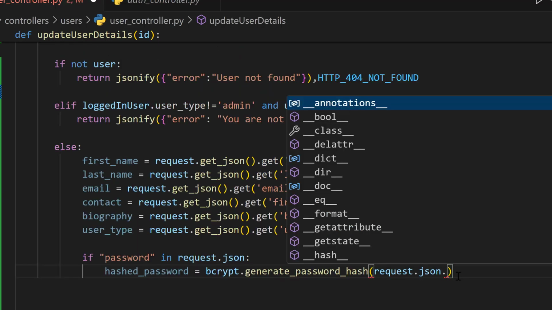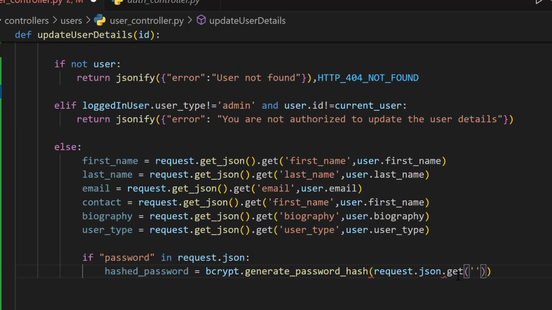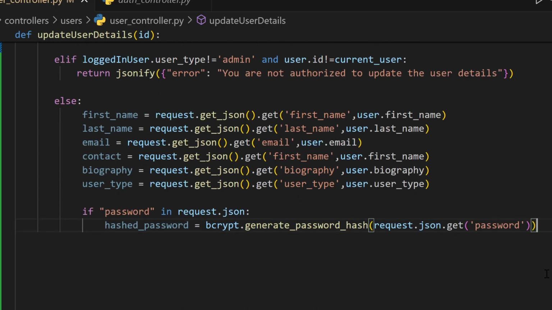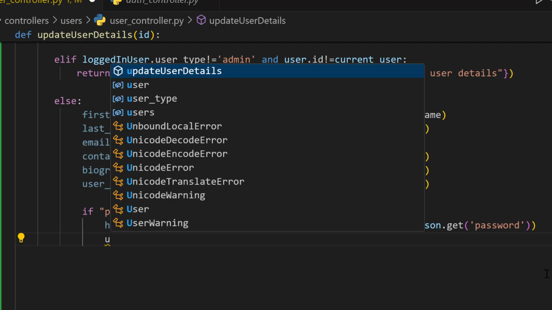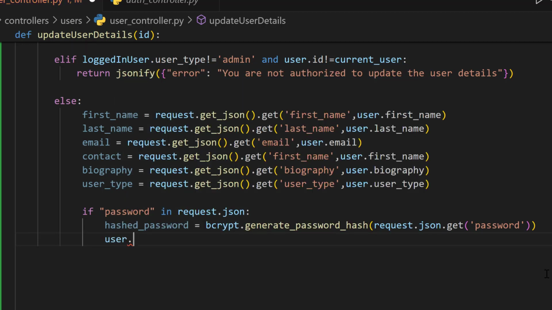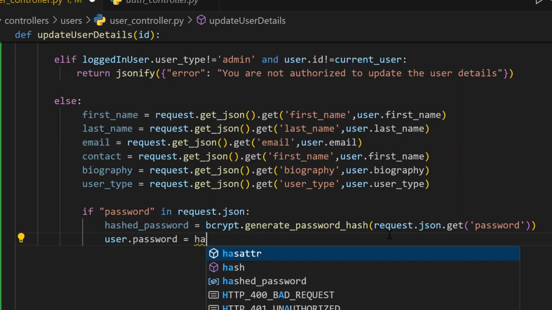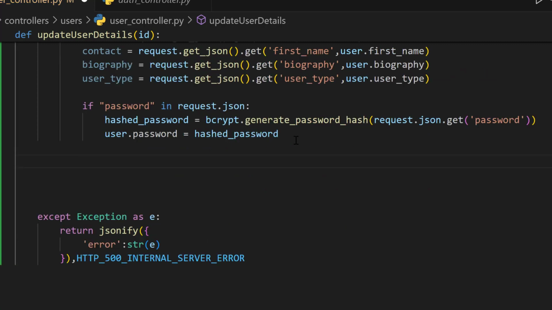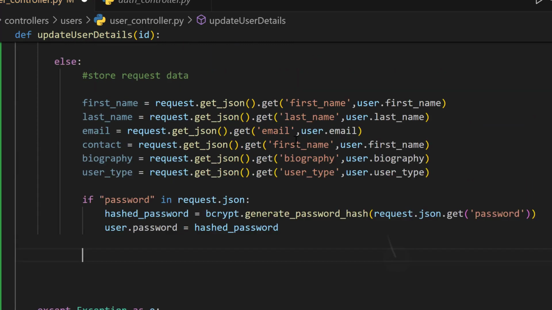And then the value is going to be our password that is coming from the request. So request.json.get, then we pass in the key for the password. So this will ensure that if the password is submitted within the request, it must be created in a way that it is hashed. And having created this, we have to ensure that we are updating the user password. So we are going to access the user object, then the password attribute, and then we assign the value to our hashed password.